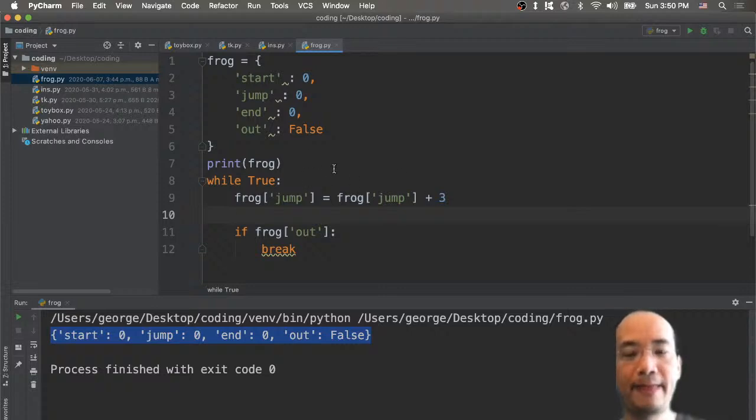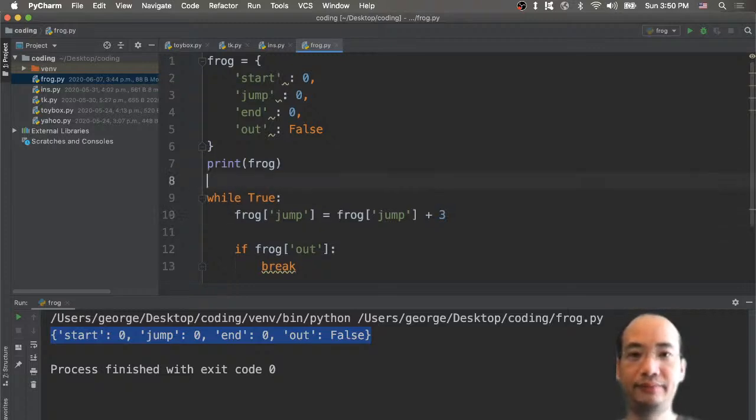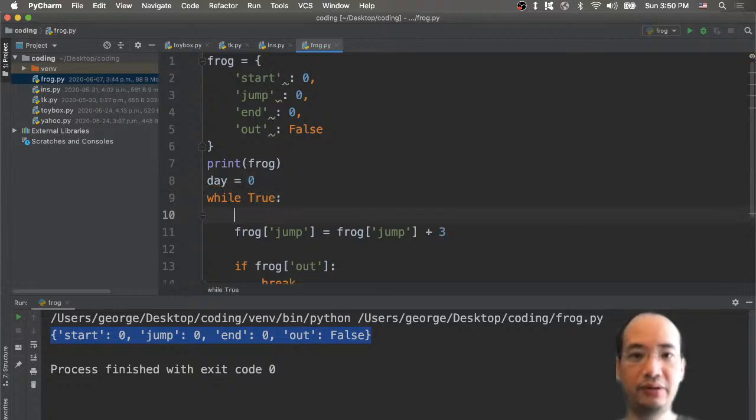Okay, let's just define a day here. From now, day equal to 0, from day 0. Now day equal to day plus 1. So it will add 1 day, for day 1.